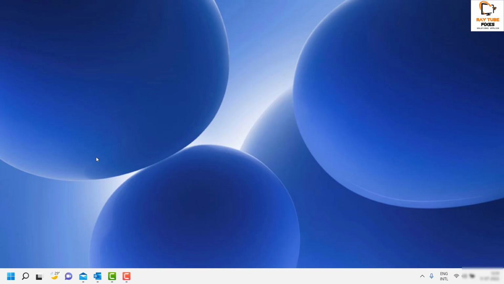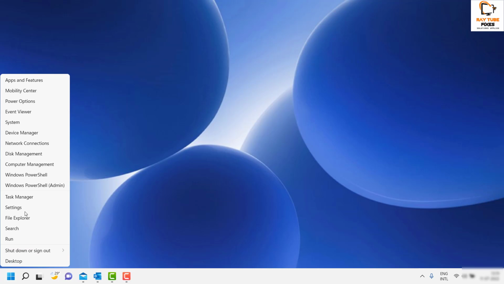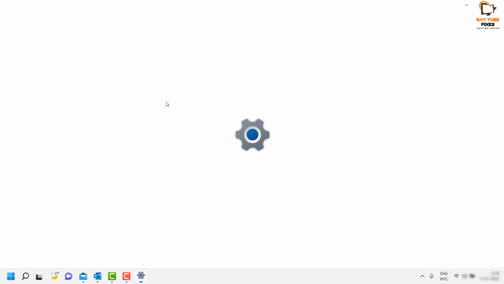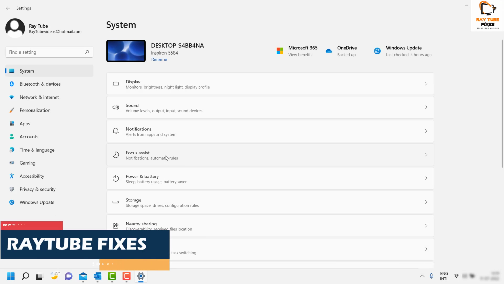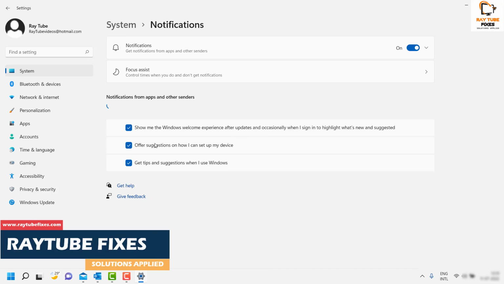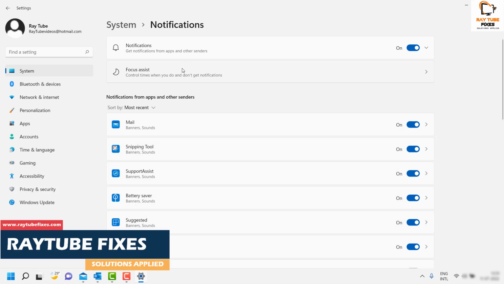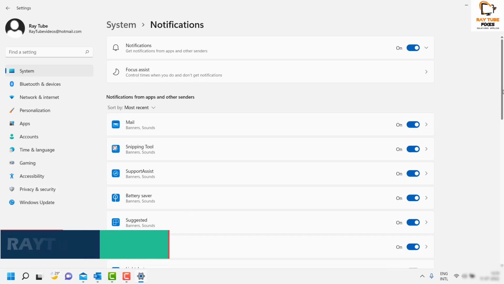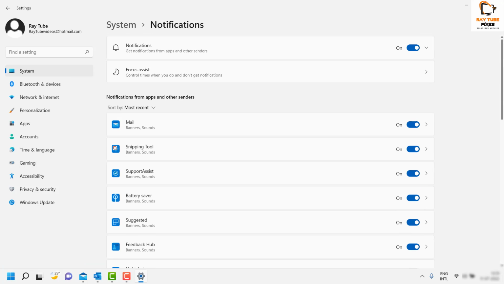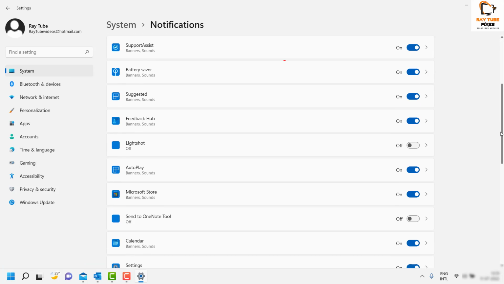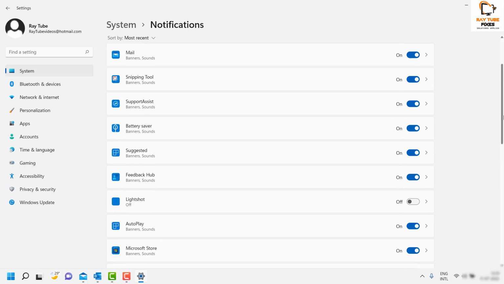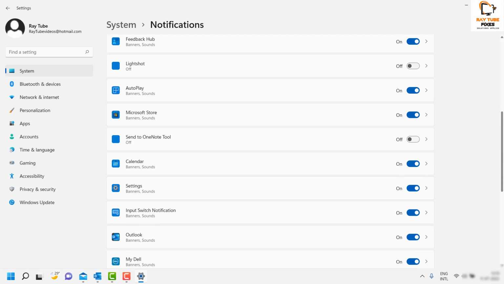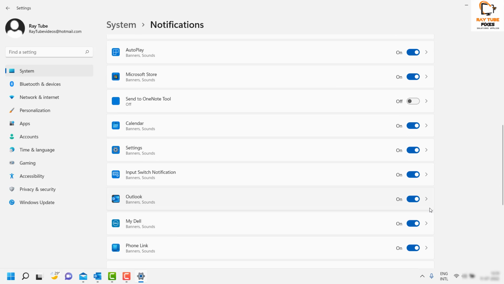The next thing you will have to do is right click on the Start button and go to Settings. Once you're on the Settings page, under System, you will have to look for Notifications. Under Notifications, you will have to scroll down a bit and look for Outlook under this section, which would be in alphabetical order. So you would find Outlook here.